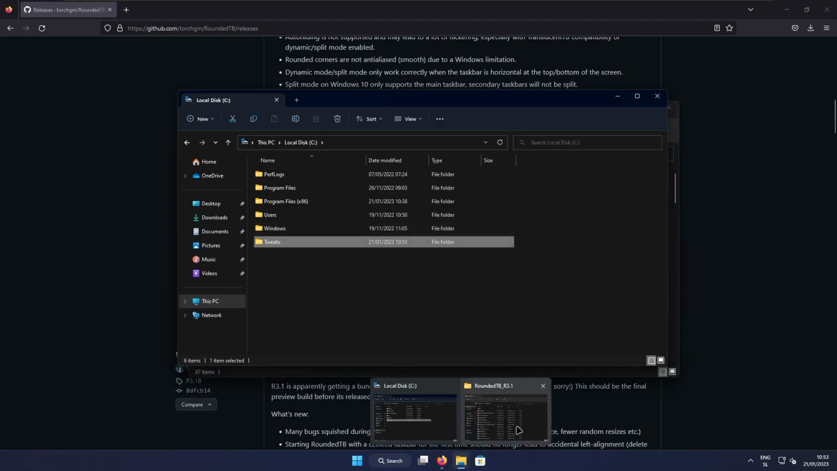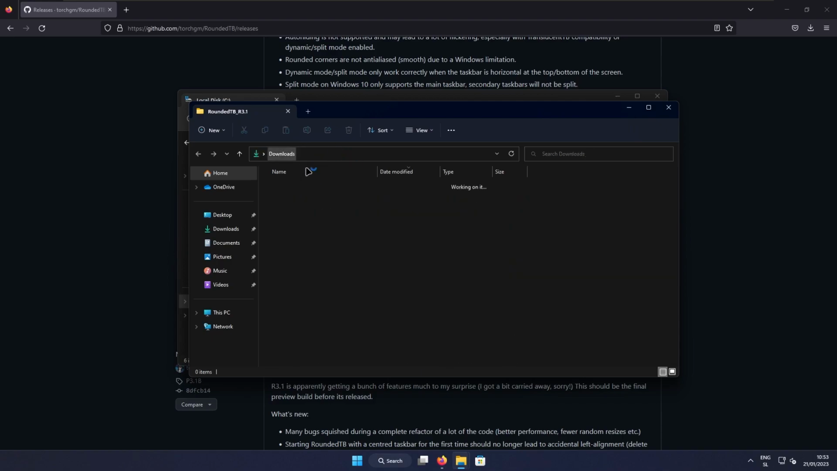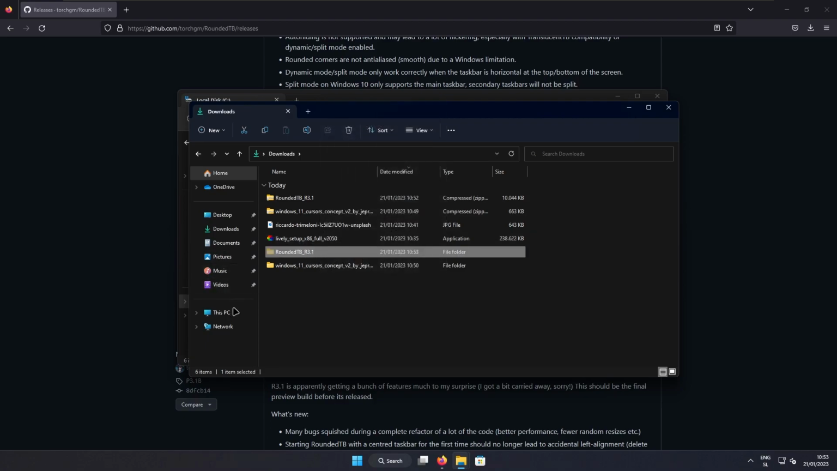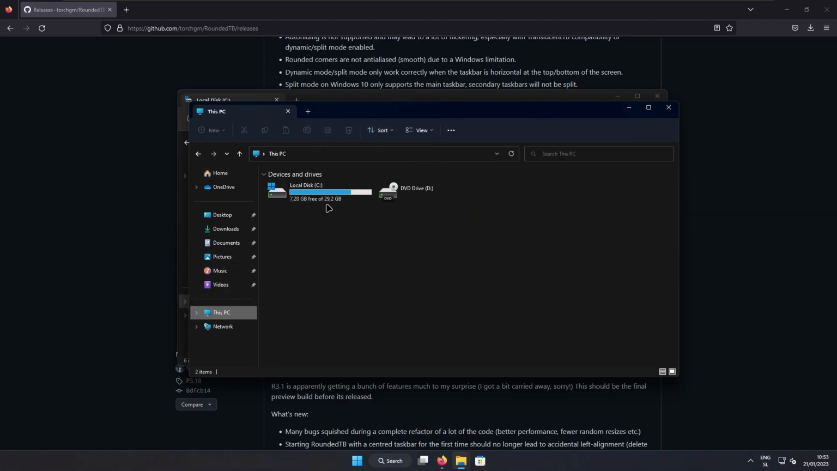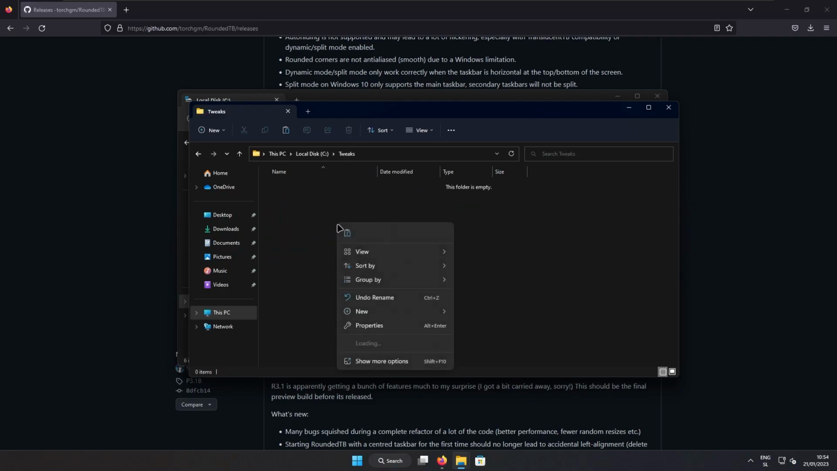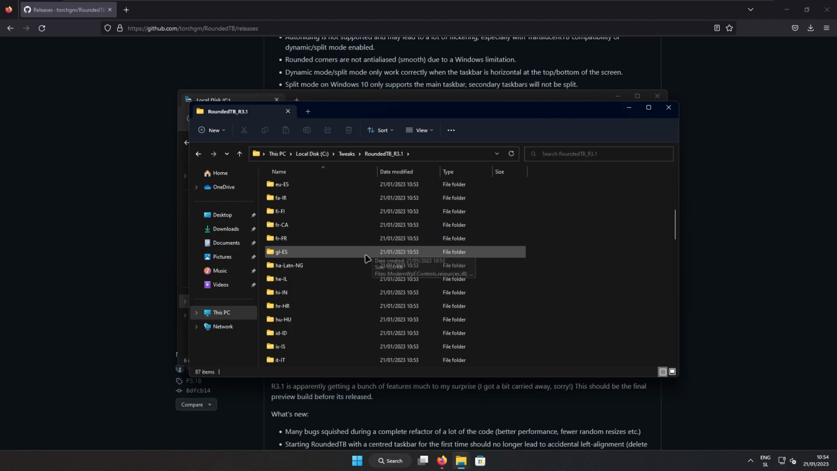And now let's go to the extracted folder of the Rounded Taskbar here in the downloads folder. Let's right click on the folder and here select these scissors to cut this folder. And now let's go to this PC, local disk C and tweaks folder. And now let's paste it inside here. And now we have Rounded Taskbar inside this directory. Now let's open up the Rounded Taskbar folder.